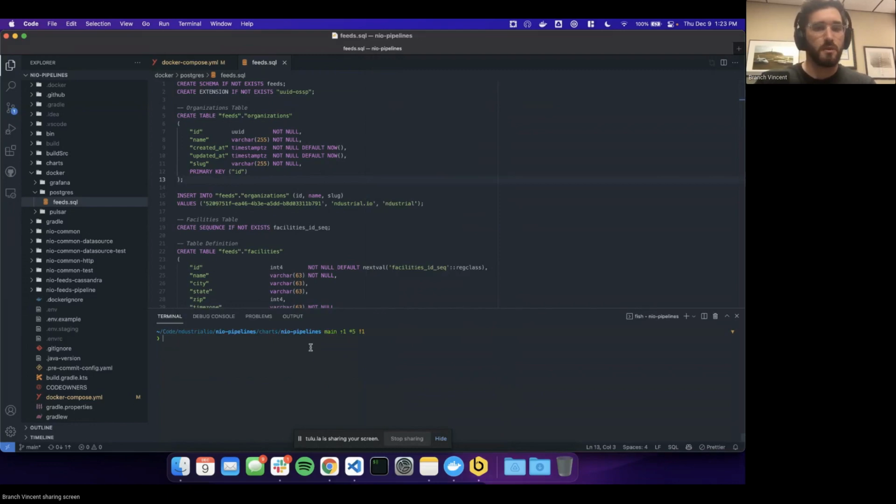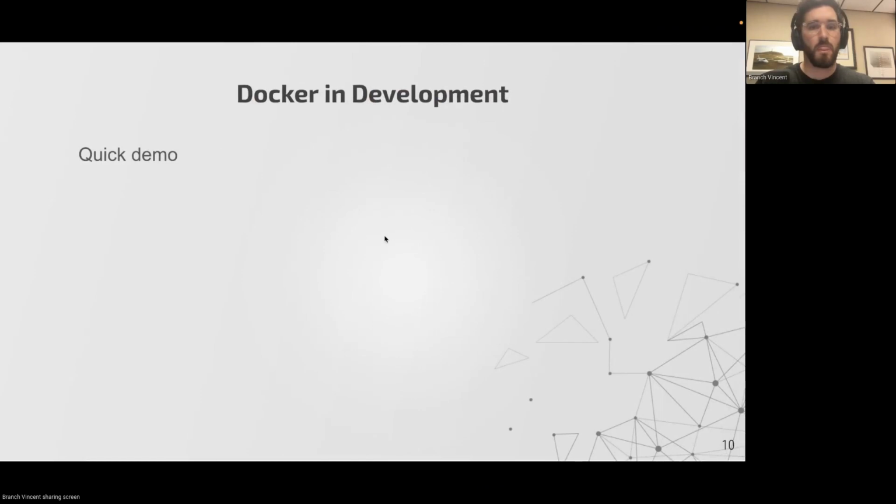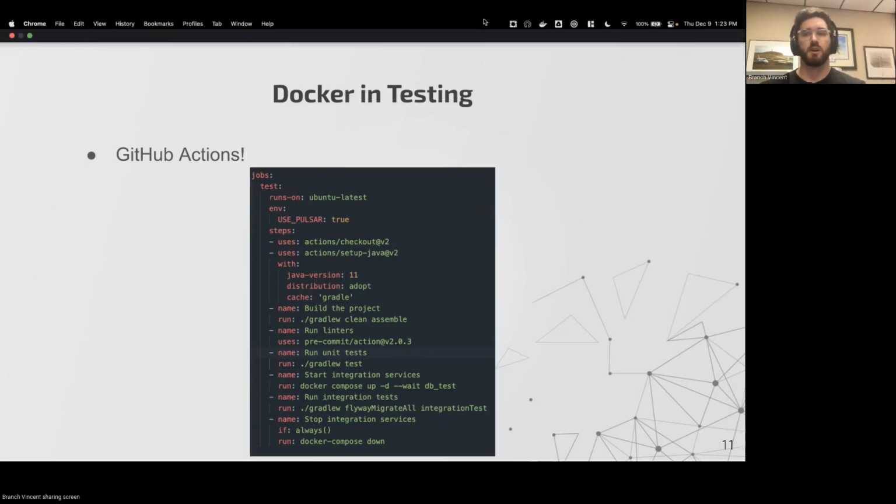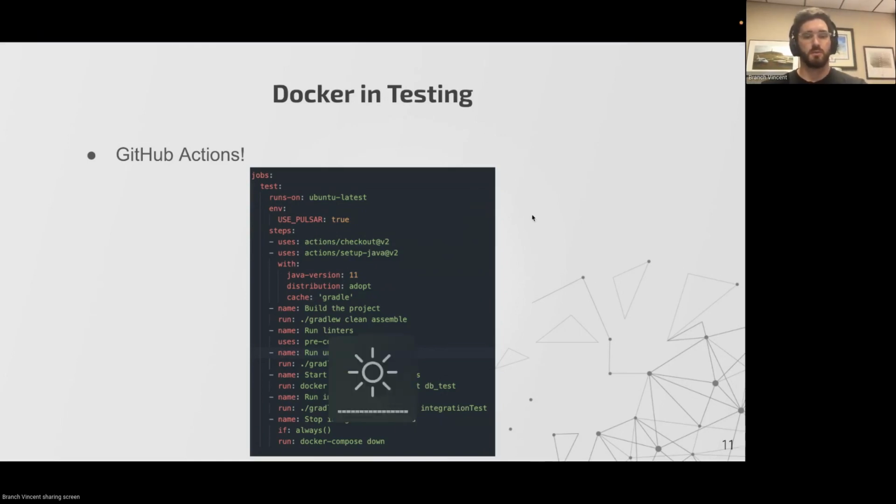So that's how we managed our stack locally in development. And then moving on to our testing environment. Our testing was really, really simple with GitHub Actions. It was actually no different than running our stack locally in development. That's because GitHub Actions allows you to very easily run Docker without any configuration.